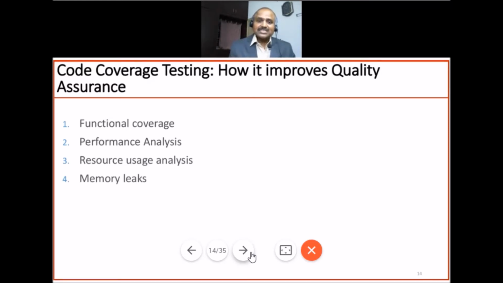The next one is memory leaks. For example, you define a variable and assign it, and you forget to free the memory once you do not need it. But what happens is, slowly the memory shrinks and you will start getting performance problems. So those aspects also, by analyzing the code coverage and taking the help of the code coverage analysis tools, you can actually predict it.